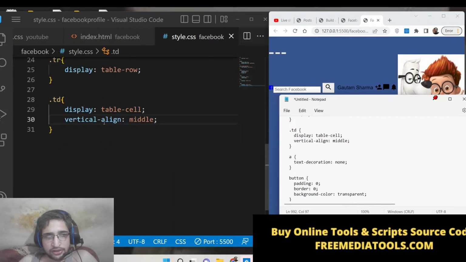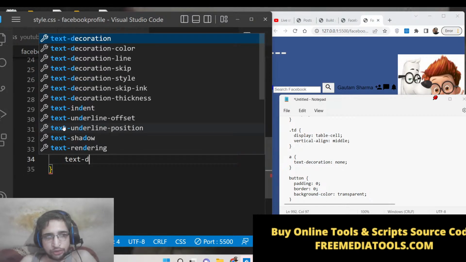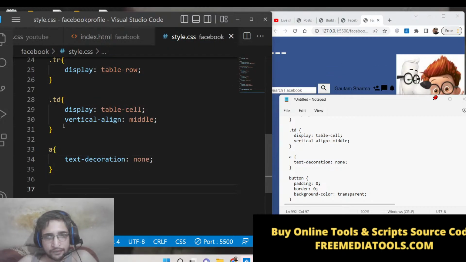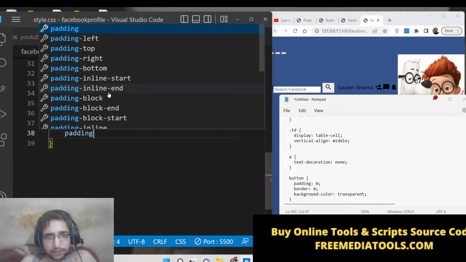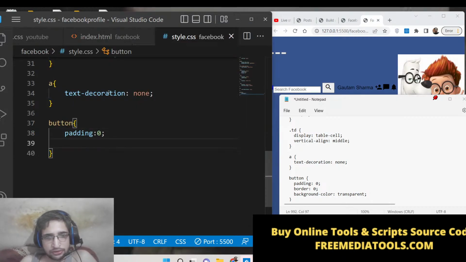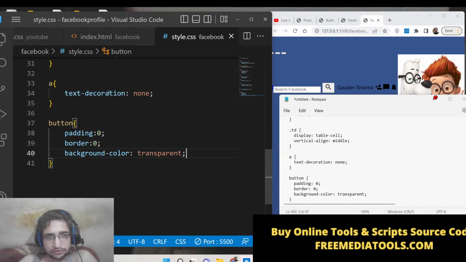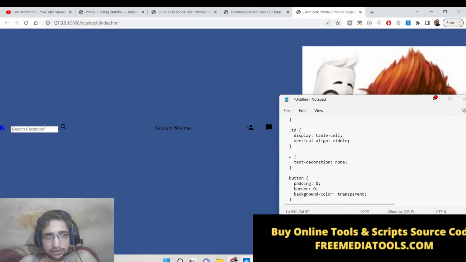After this, guys, we will now target the anchor element. We will remove the underline, text-decoration none, and also we will target button. We will give some padding to it of 0, border 0, and background color we will change to transparent. Now you can see that the background color is transparent.